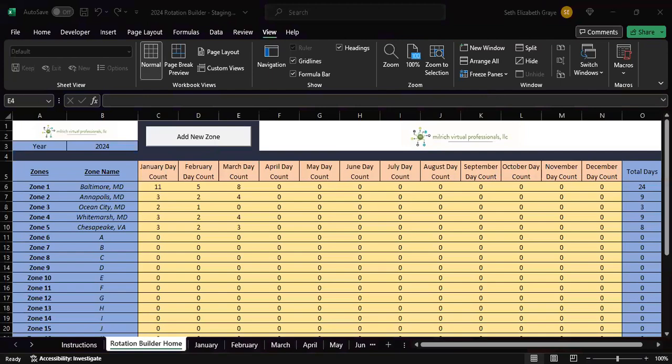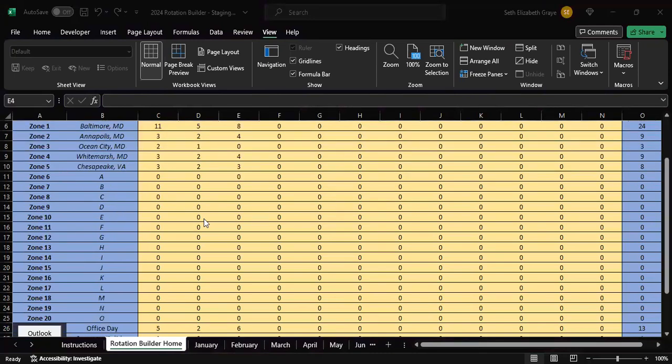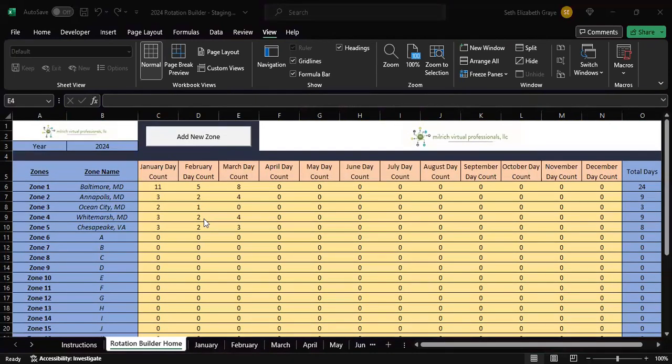example data. I'd like to first discuss the first major feature that we've added. At the top of the Rotation Builder Home tab, you'll find a button labeled Add New Zone. If the provided 20 zones are not enough to cover your territory, you can now use this button to create additional zones with just one click. To demonstrate this, I'm going to go ahead and click the button.